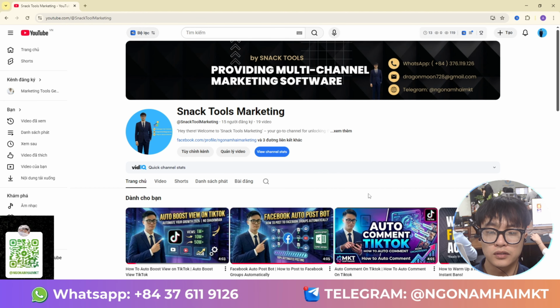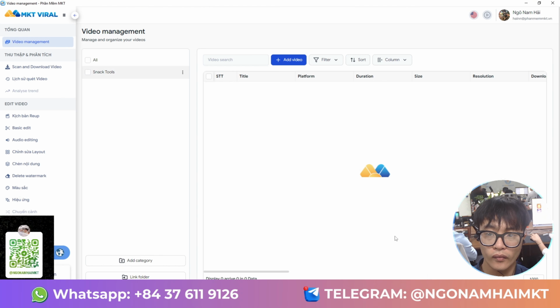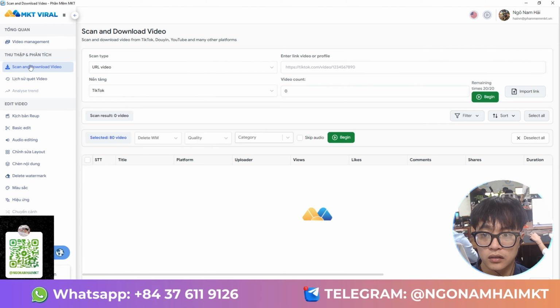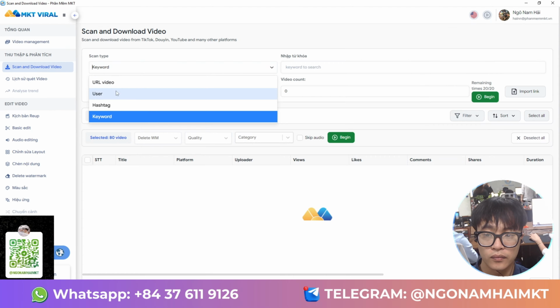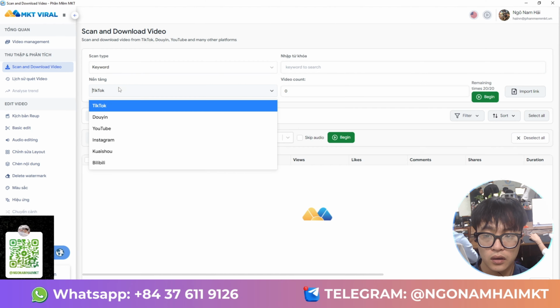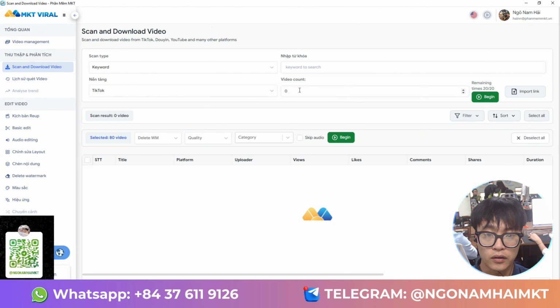I'll show you how to automate your content sourcing with TelC Viral, the ultimate tool to download TikTok videos without watermarks. With TelC Viral, flexibility is key. You can easily download videos by specific URL, entire user profiles, or direct links, but the real power lies in its smart scanning. Simply enter your keywords and click Start. The software will automatically scan and filter the videos with the highest engagement and views to download for you.